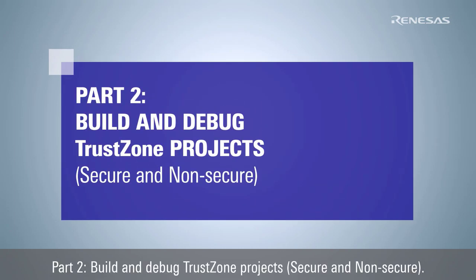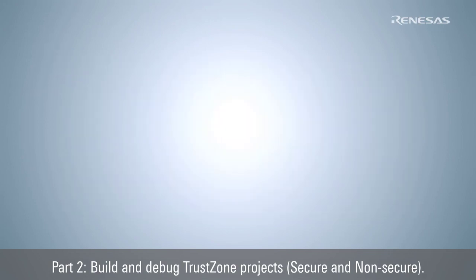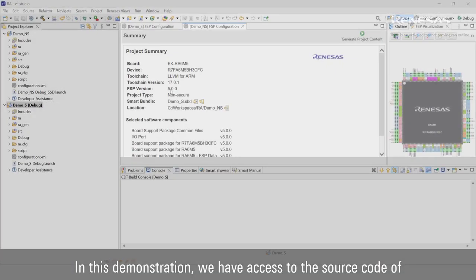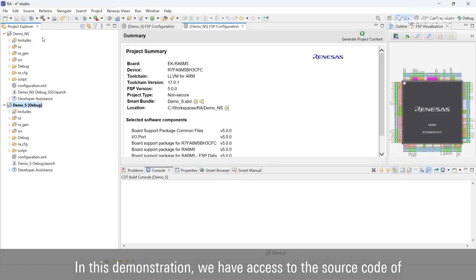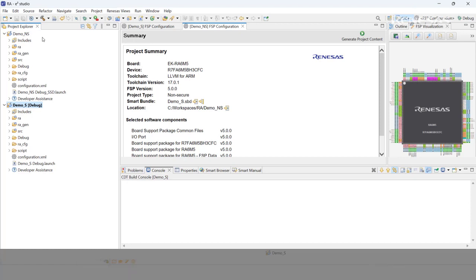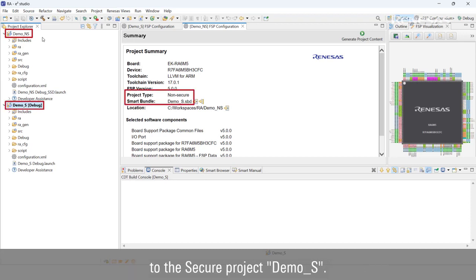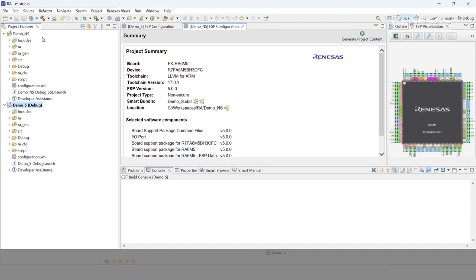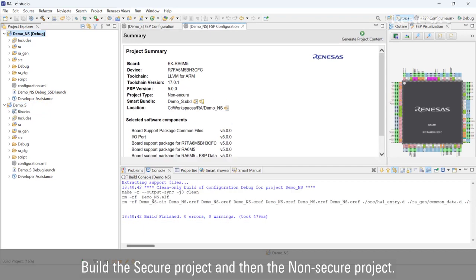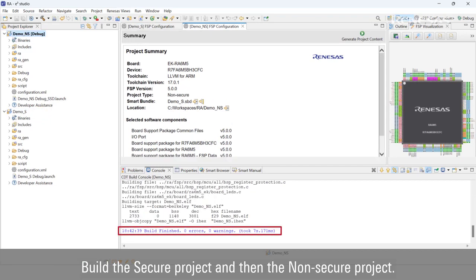Part 2, Build and Debug TrustZone Projects, Secure and Non-Secure. In this demonstration, we have access to the source code of both secure and non-secure projects. The non-secure project demo_ns is linked to the secure project demo_s. Build the secure project and then the non-secure project.